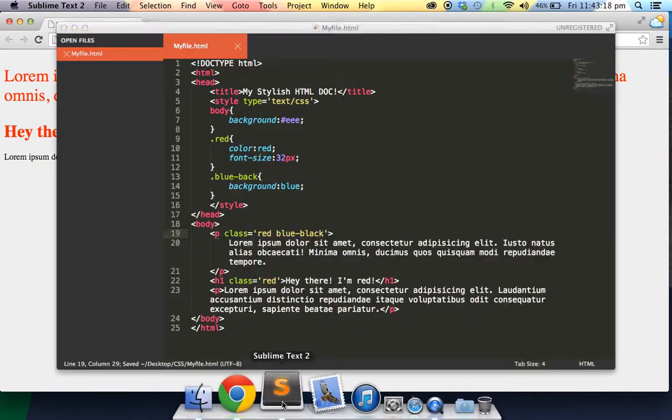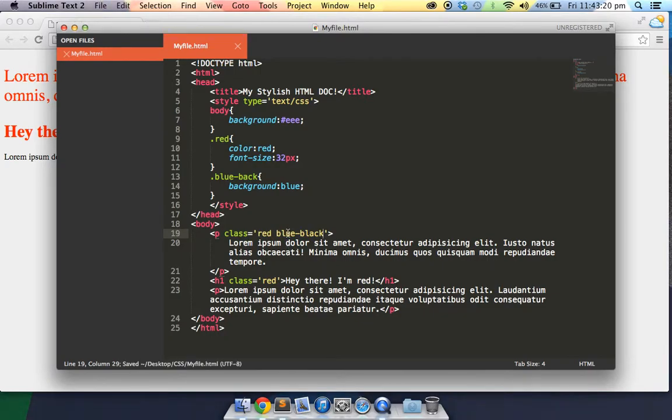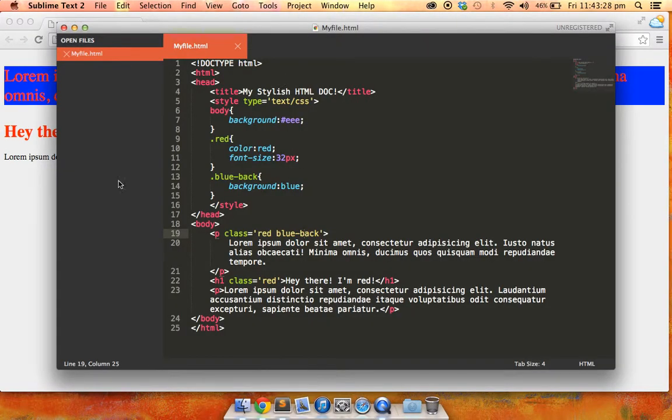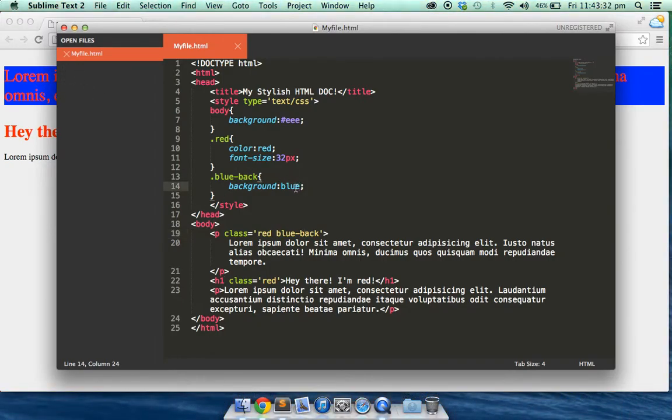Wait, didn't I save it? Oh my god, this is so embarrassing. Oh, I just put blue black. So yeah, it actually looks disturbing a lot, but still we deal with it.